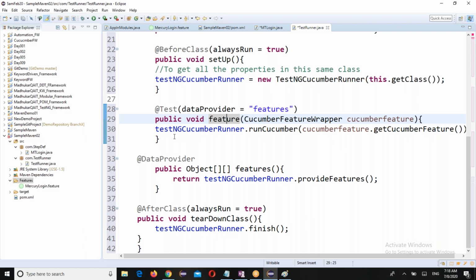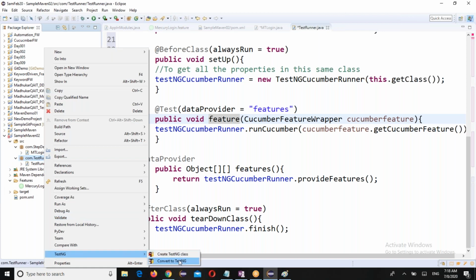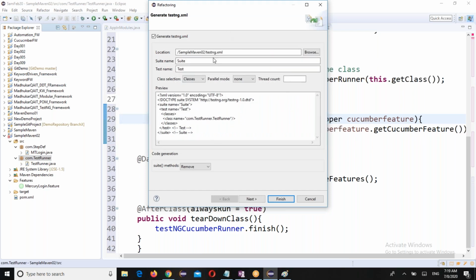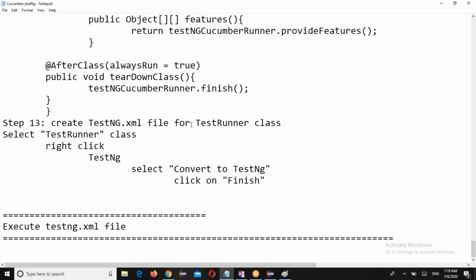Once you've done this, try to run it. How to run it? It is a TestNG class. Maybe you have multiple TestNG classes and want to execute them as a suite. Now we have to create the suite file. How to create the suite file for this TestRunner? Where multiple classes are there, go to the package, select the package, right click, TestNG, convert to TestNG. It shows the file name by default; if you are not interested, you can give your own name. It shows the suite name, test name, and class, which is only one class here. Click on finish. Now this is a TestNG XML file created for the TestRunner class.